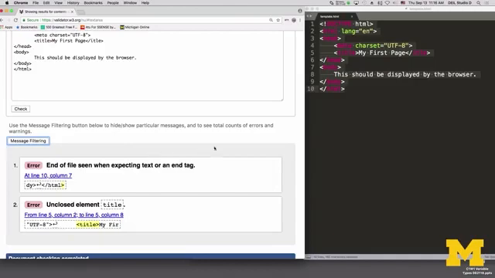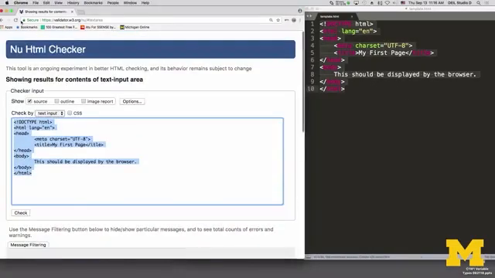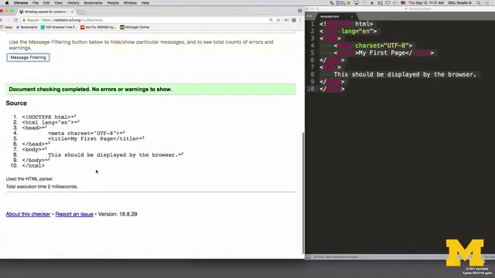So I'm going to go back over to my code. I'm going to fix it and put that title in, save it, copy it again, put it in, and I'm going to check again. And this time, checking complete, no errors.